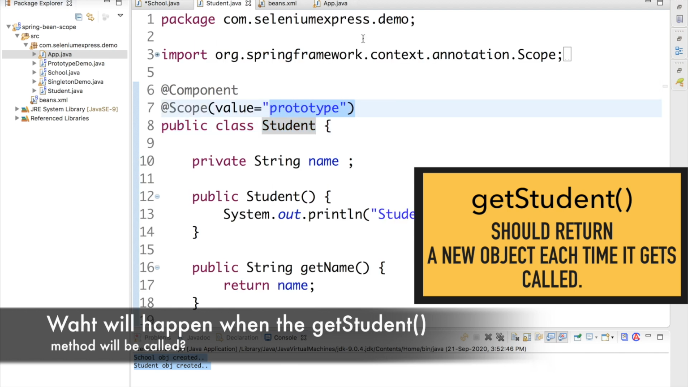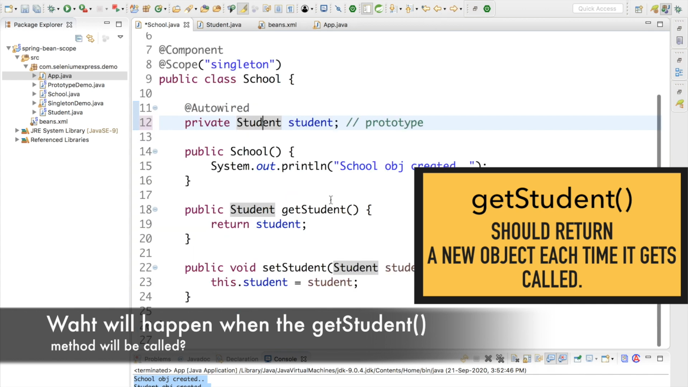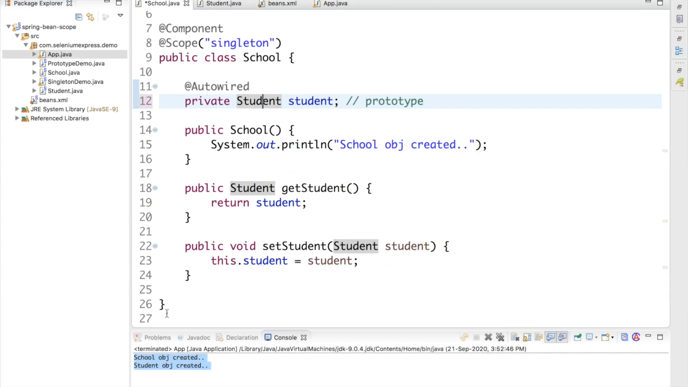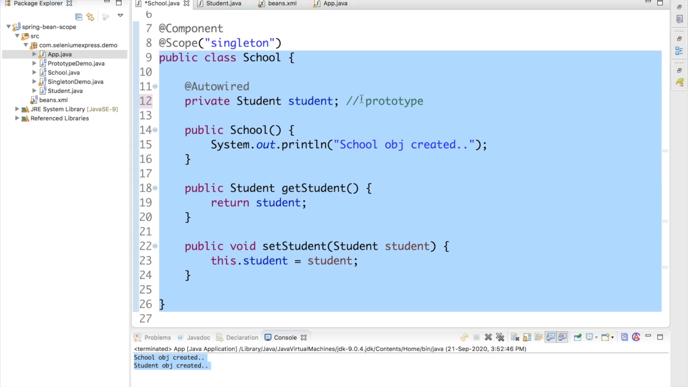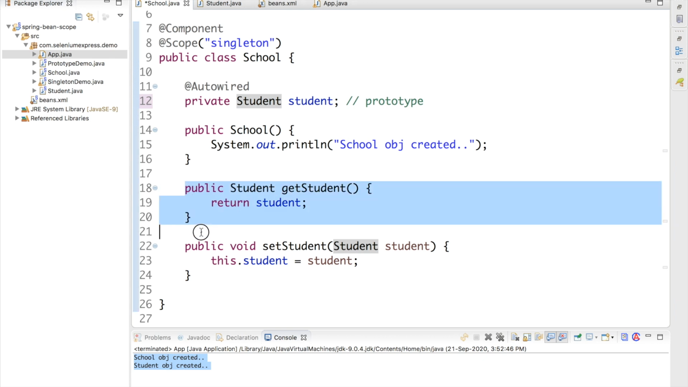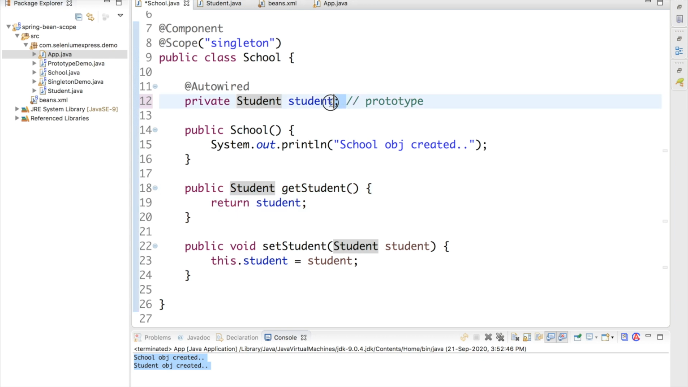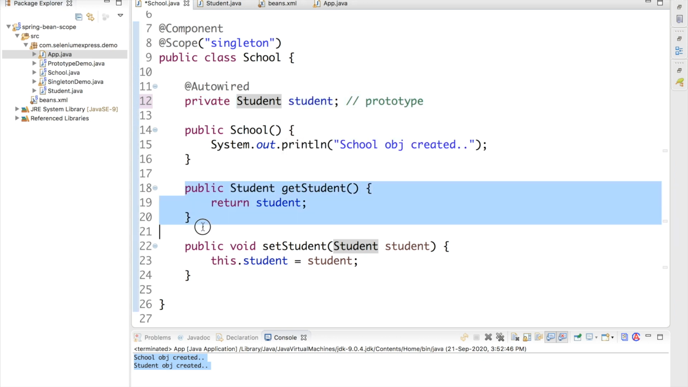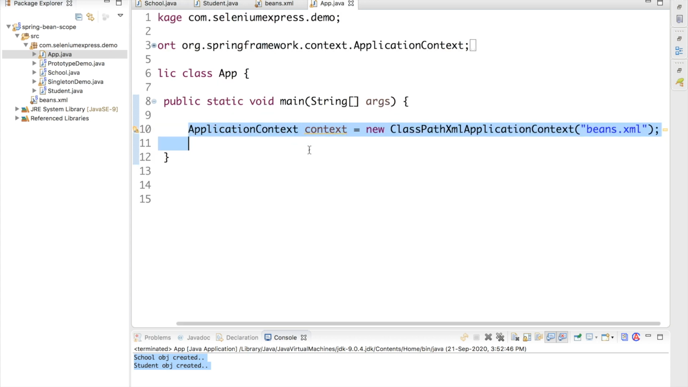So let's go ahead and test this scenario, and it is a very important scenario, guys. You have a class which is singleton. It has a dependency which is prototype, the student one. Then what will happen if I call the getStudent method right now? Will I get a different student object each time given by this getStudent method? Let's check it out. Let's not be confused. Give me all your concentration right now because this is a very important scenario.